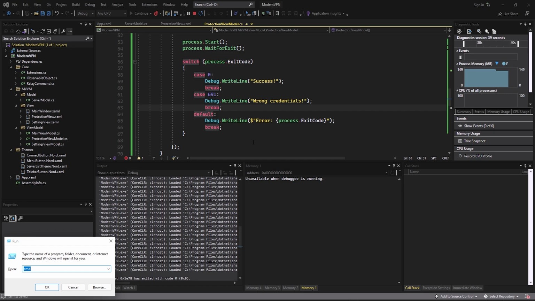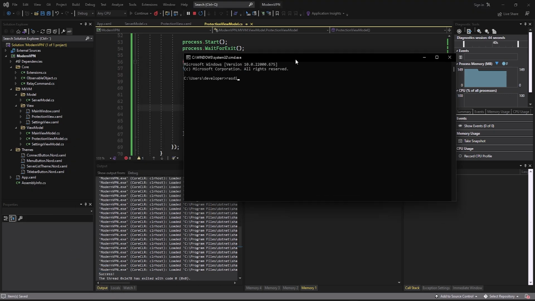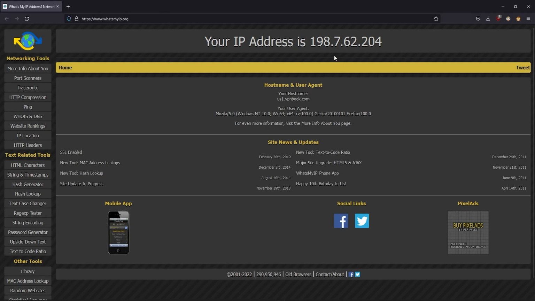Right, so to actually check that we're connected, let's open up the run window, hit CMD and type rasdial. See that connected to my server. Heading over to whatsmyip.org, we can see that this is now my new IP address. That's definitely not my IP address. And we can see that my host name is us1.vpnbook.com.